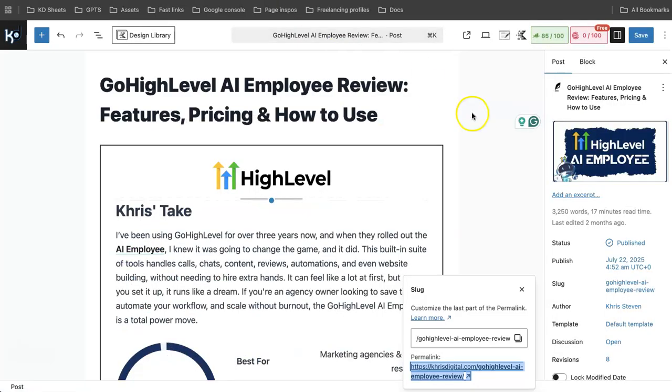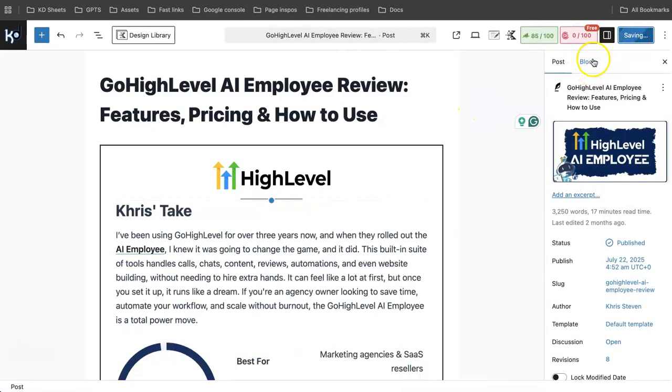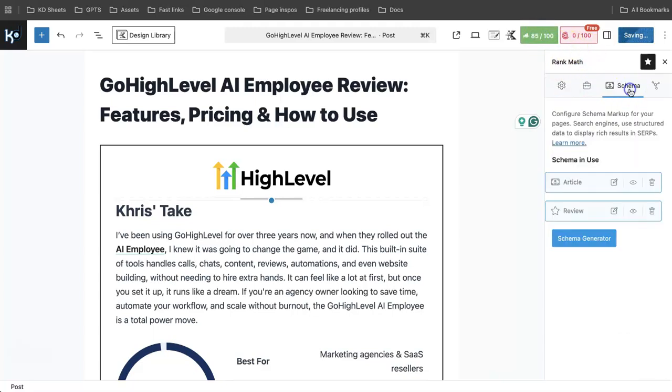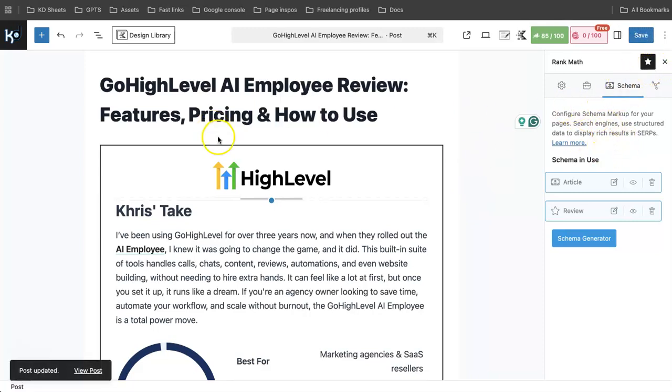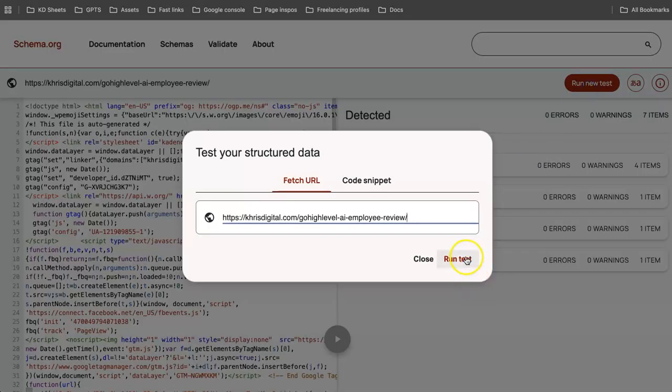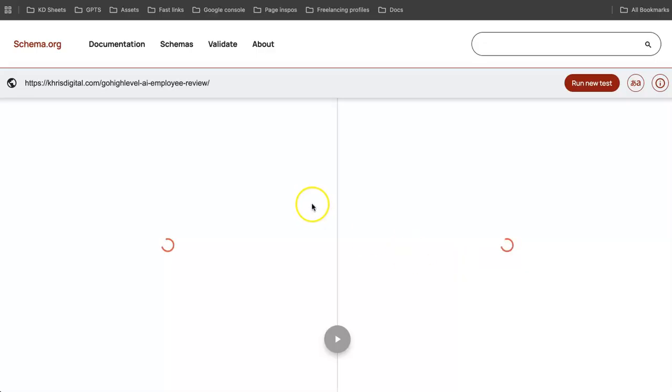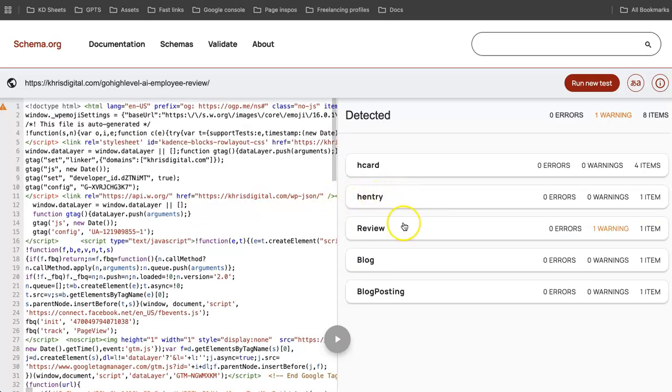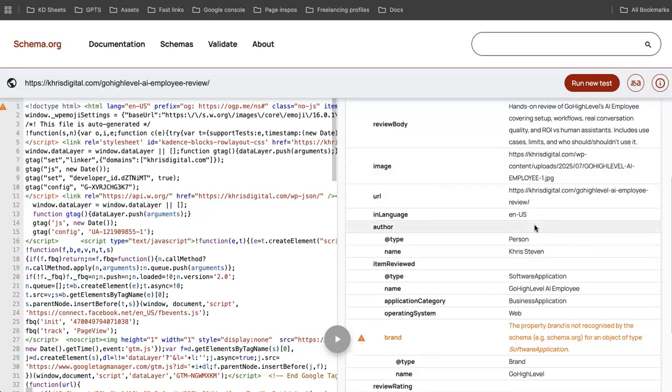All right. So let us save the changes and let's validate again. All right. Yeah. So we've saved. So let's go again. Run a new test. So let us run the test one more time here. Let's see. So as you can see, now we have a review. So we validated this, and we have a review. Unfortunately, we have a warning sign here, which is one warning. Let's see what the warning is.